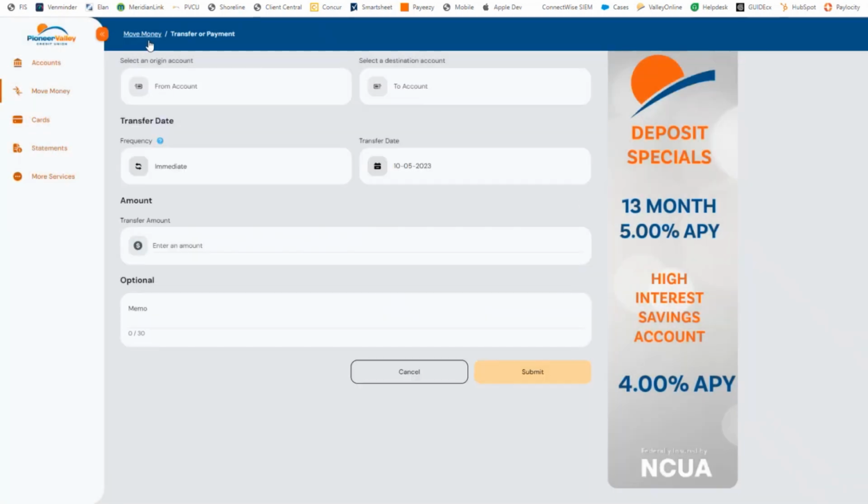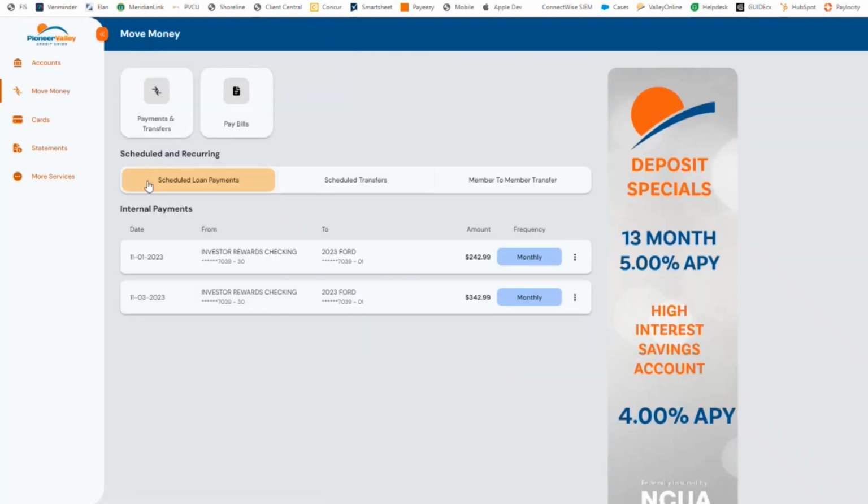We're going to follow our breadcrumb trail at the top back to Move Money. And now in the center, you see we are looking at scheduled loan payments. We have two scheduled. The $342 is the one that I just scheduled. We added that extra $100 to our basic payment. So we no longer need this one set up.